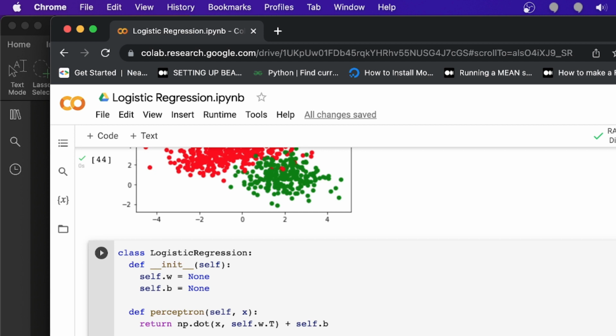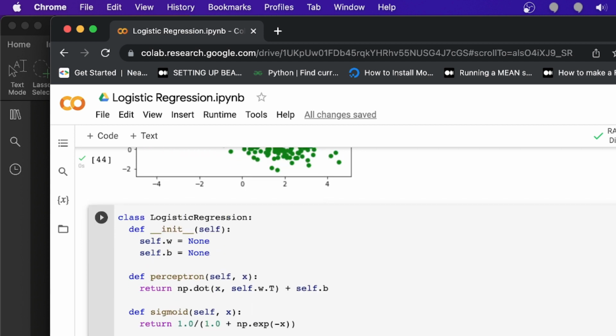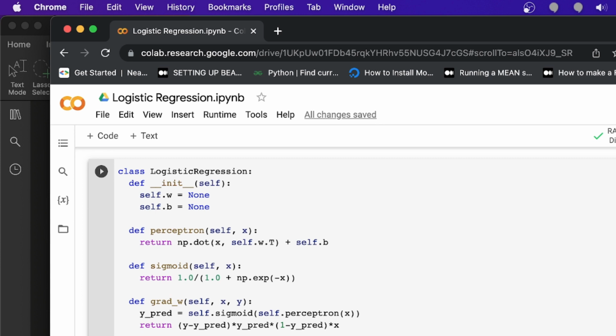Now same as grad W, we have to get grad B. Now in this case everything is similar, only one thing is changed. You don't have the extra x. If you don't believe, you have to derive it in your free time.